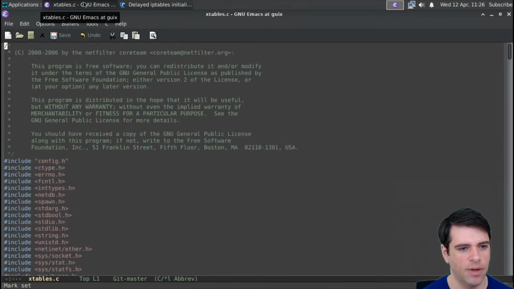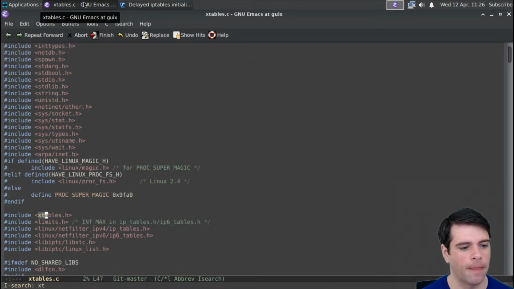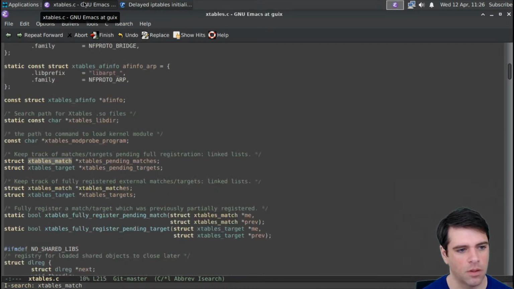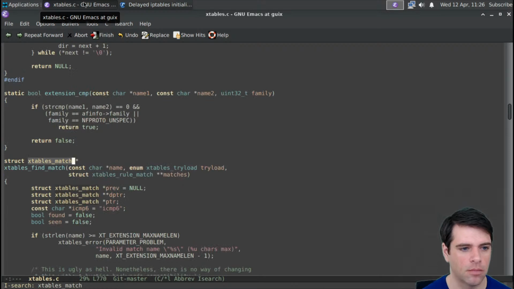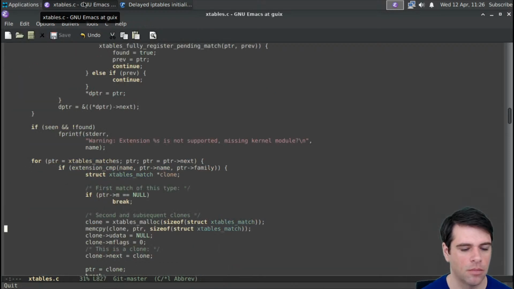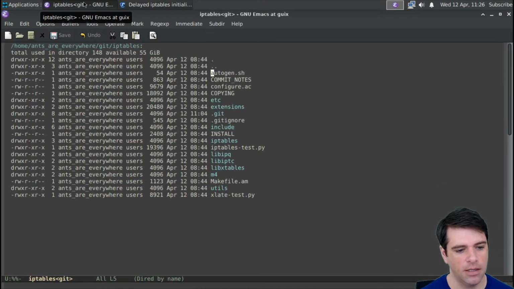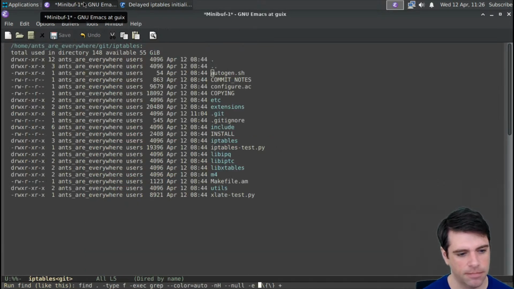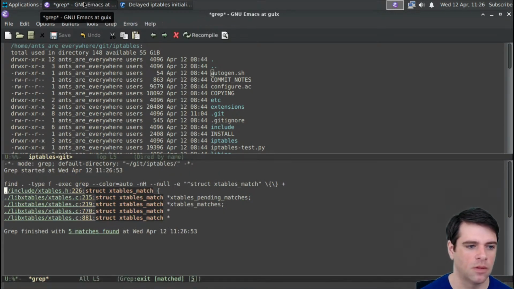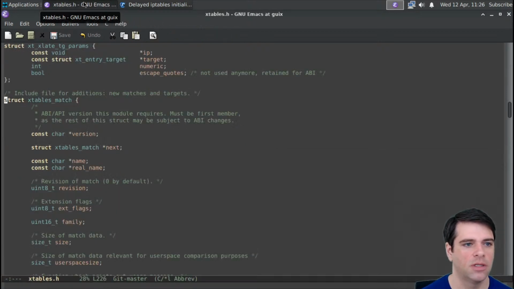What's it called? Iptables match. So, yeah. Let's see if we can find the Iptables match struct. Maybe like this, maybe at the beginning of a line. Looks promising. Include file for additions, new matches, and targets.